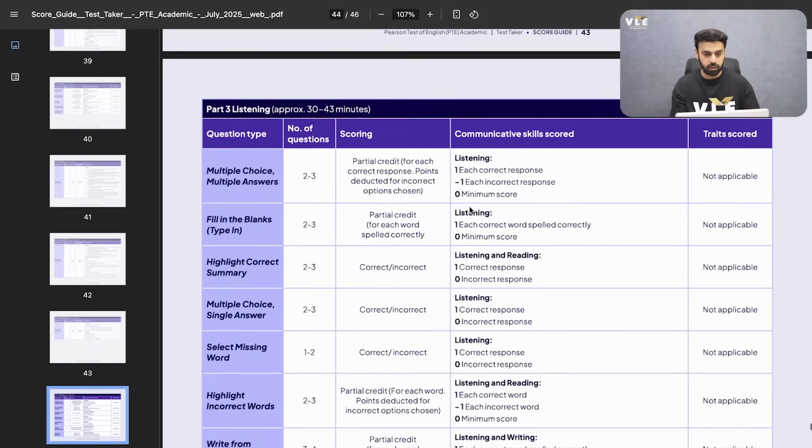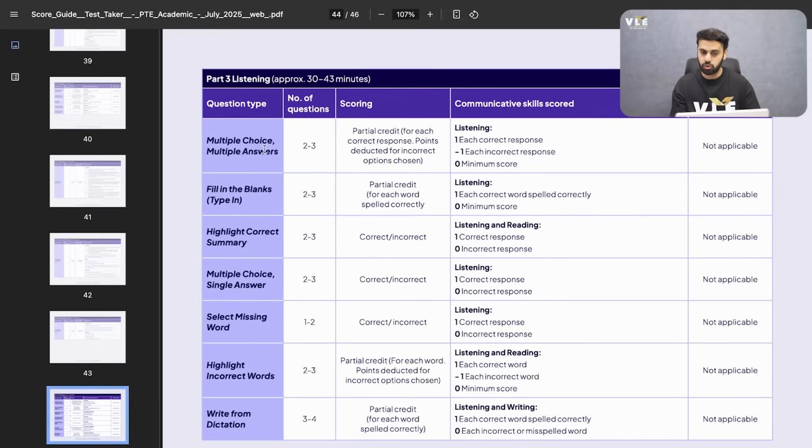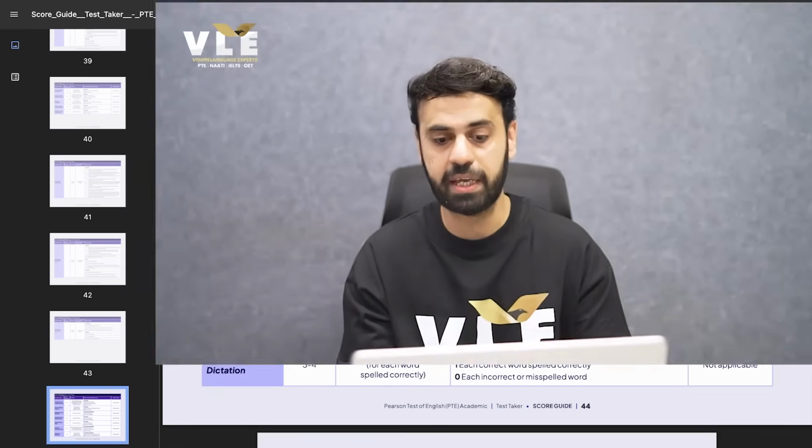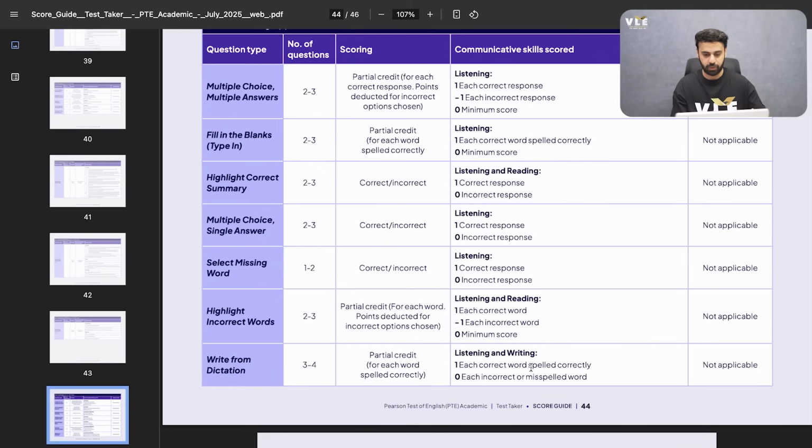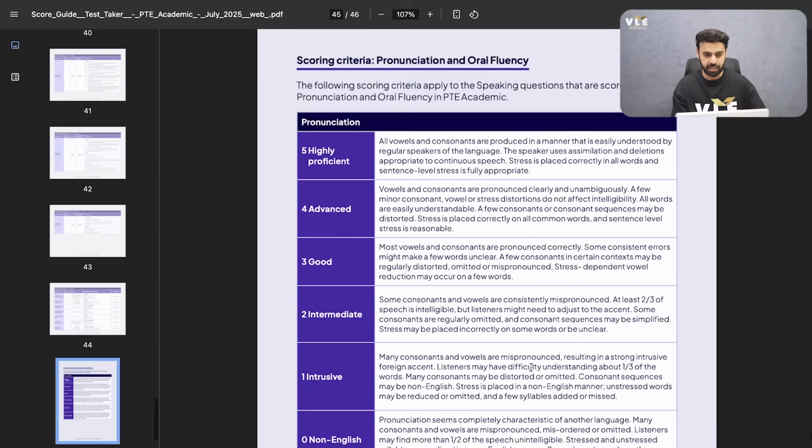Now let's talk about multiple choice questions, 2 to 3, listening only. Fill in the blanks, 2 to 3, listening, not impacting writing. So that is something you need to keep in mind. Highlight correct summary, listening and reading, same. Multiple single answers, listening. Select missing word, listening. Highlight incorrect words, listening and reading. Thank God. Over here, they are giving marks for reading, because otherwise it would have been very difficult. Write from dictation, listening and writing, same. And I think that's the end of it.